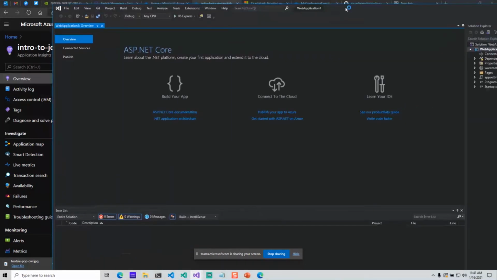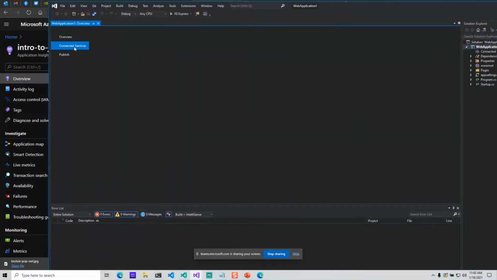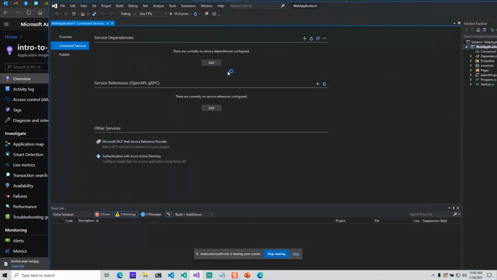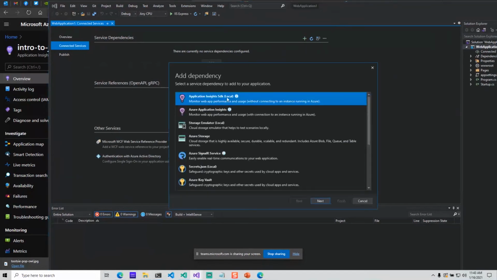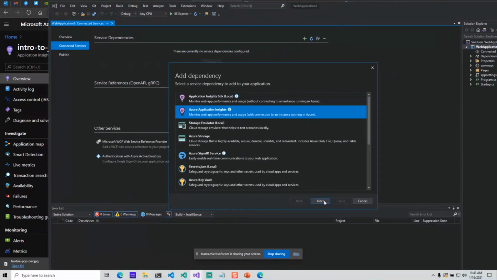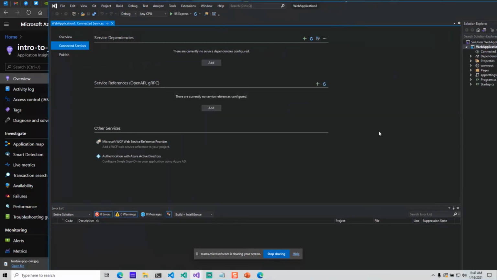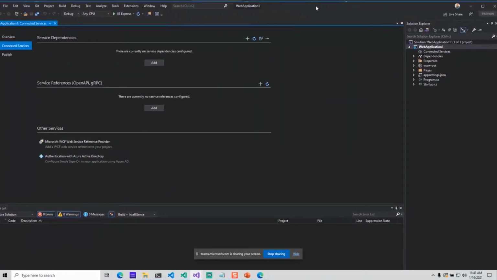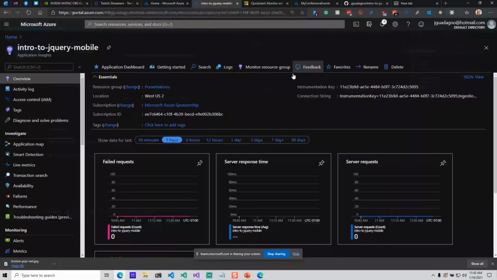Once you do it, it gives you the ability to click on these connected services and see it. It's going to give us a long list of dependencies. Actually, there are none right now, which makes it easier. So let's go and add one. We can choose Azure App Insights, click Next, and then work through that. But we're going to do that for an existing application. No sense in creating the resource if we're not going to use it.